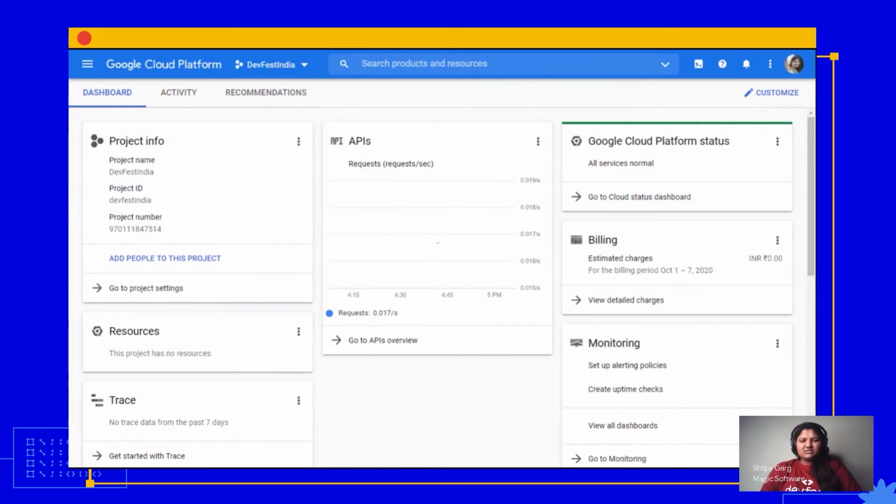Let me just go to my screen. So as you can see, I'm on my cloud console. If you don't have your cloud console available, or if you're not registered on the cloud, you just need to register yourself with your Gmail ID. And if you're using the cloud platform for the very first time, Google gives you $300 free credits to use for the year, which you can utilize over your cloud platform.